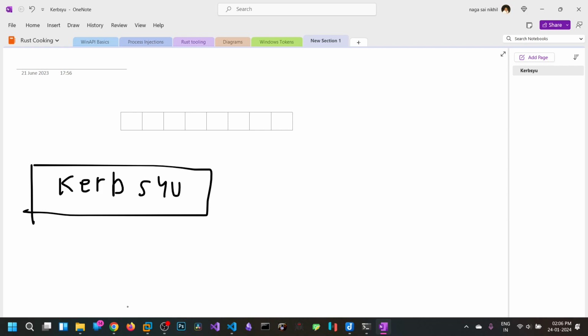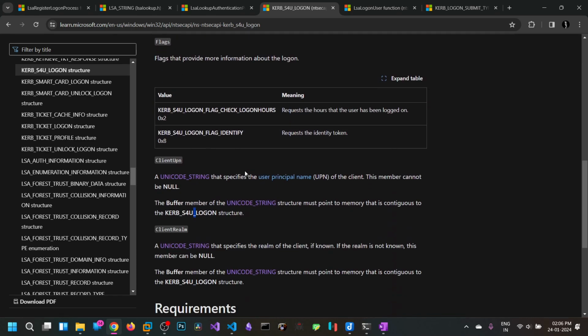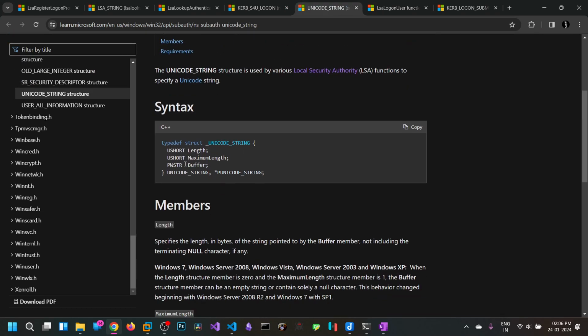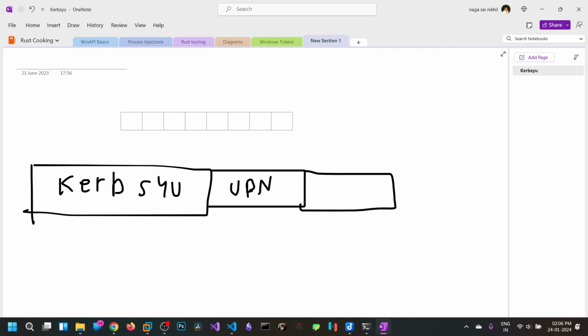and we need to fill the values here: message type, flags, client UPN structure, client realm structure. And inside this client UPN Unicode string structure there is a buffer, the pointer to the actual string, which should point to the memory next to this Kerberos S4U. So this is the UPN, and at the end of this UPN the realm should start.